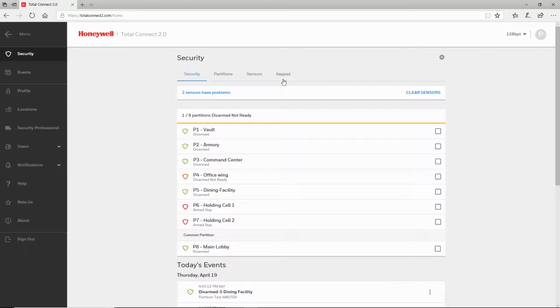Staying on the security selection, you will notice a list of the partitions available to your specific user. Here, you can get a quick glance of the status of each partition. A green shield means that the partition is disarmed and ready to arm. A red shield means that the partition is armed, and an orange shield would mean that the partition is disarmed but not ready to arm.